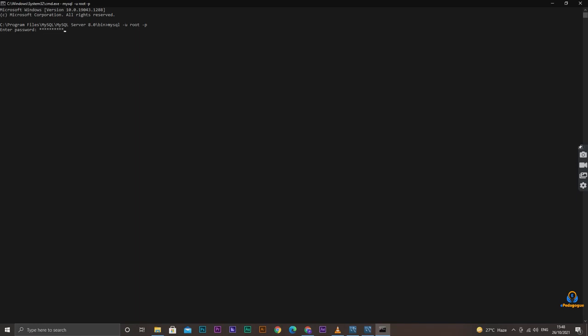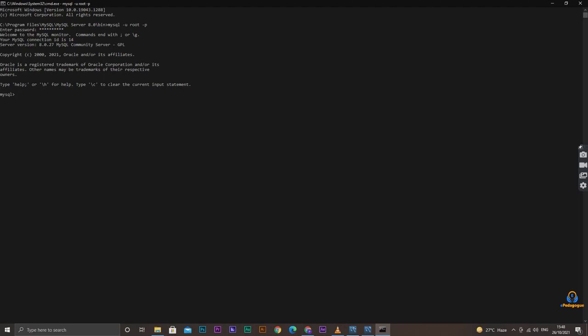Now you are inside your MySQL Server. Now you can write any SQL query. I am writing an SQL query for showing databases, show databases. Now all the databases which are already created by the system are visible to me.